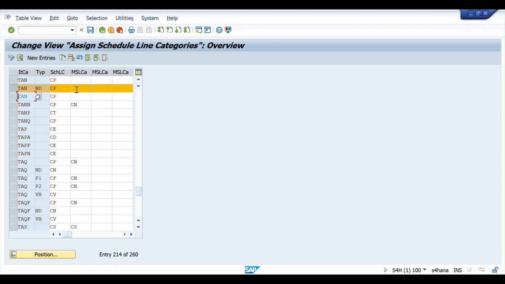So when you are looking at VOV5, don't confuse this field with the main determination field. The main automatic determination is simply item category plus MRP type plus schedule line category. So whenever you are creating the sales order, this CP will be determined. But if I have maintained a manual schedule line category, suppose here CN is maintained, what will happen? CP will be determined automatically, but you can change it manually to CN. Suppose I try to change it manually to CS, it will not work because here I have not mentioned any manual schedule line category.